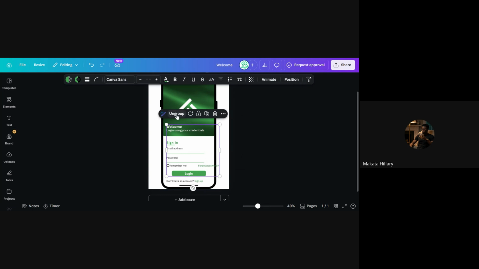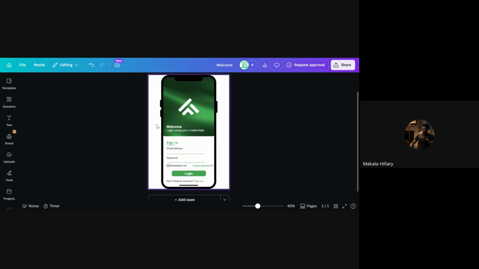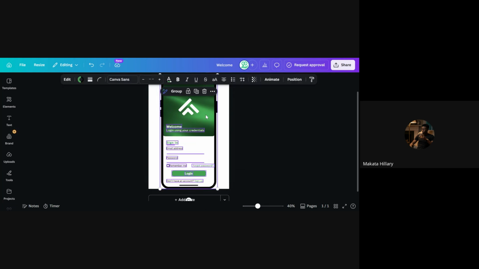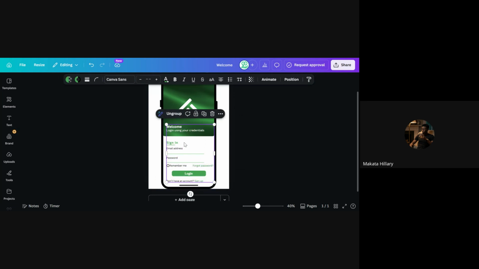Now what I'm going to do, I'm going to ungroup it because the forgot password fell off. So I'm going to bring it inside like this. Then after that, I'll go ahead and group it again. Now, since I've adjusted it, I'll just highlight everything, including the don't have an account sign up. And then I'm going to hold my shift, click on the phone itself, and then group on this form.